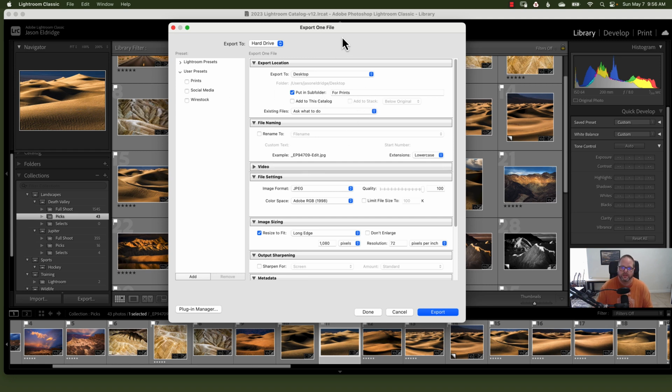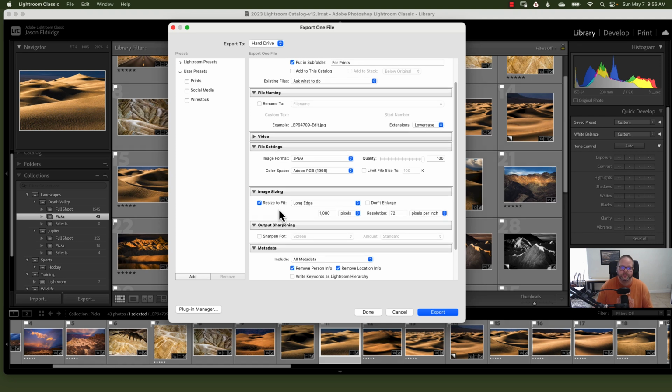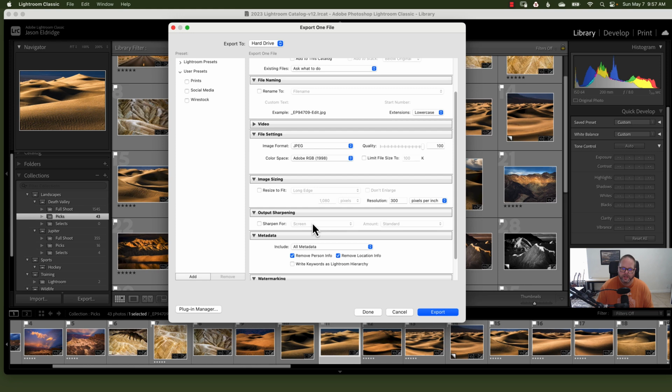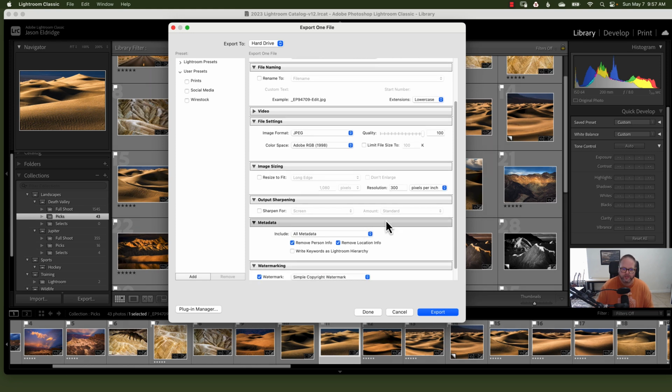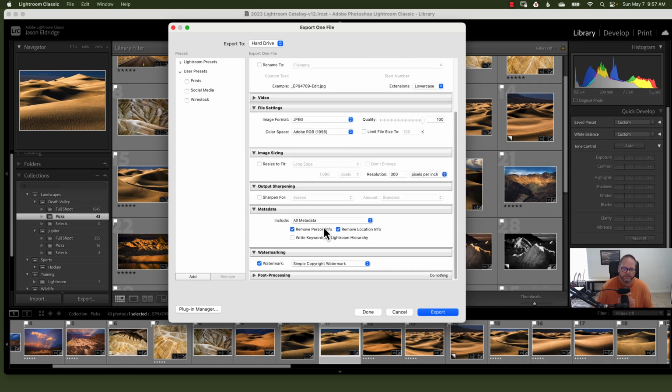I've got one image selected. It's going to go to my desktop in a folder called Four Prints. It is going to be a JPEG using this color space, the Adobe RGB, 100% quality. We're not limiting the file size. We're going to resize to fit long edge 1080p, but in this instance, because we're doing it for prints, we're actually going to just uncheck resize to fit so it will be the original image. And for resolution, we're going to put in 300. Output sharpening, I'm not going to do any because I like the sharpening that's there. Metadata, that's fine. We can leave all of that. And we're going to hit export.